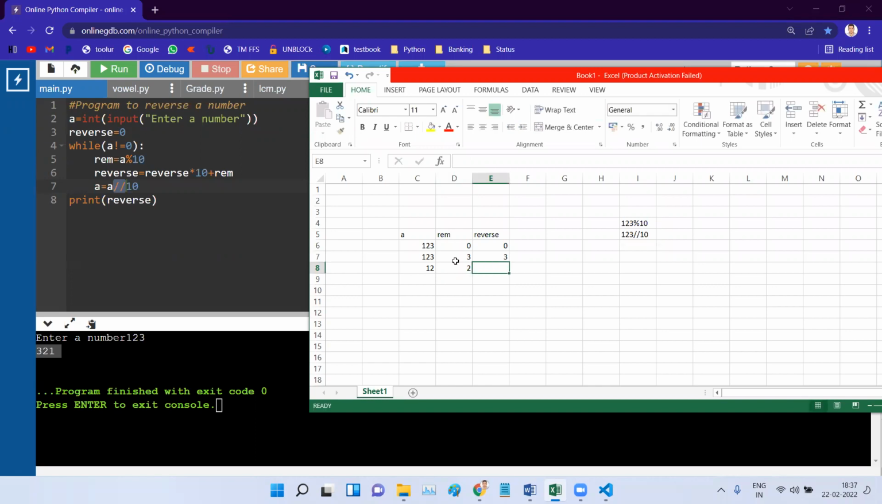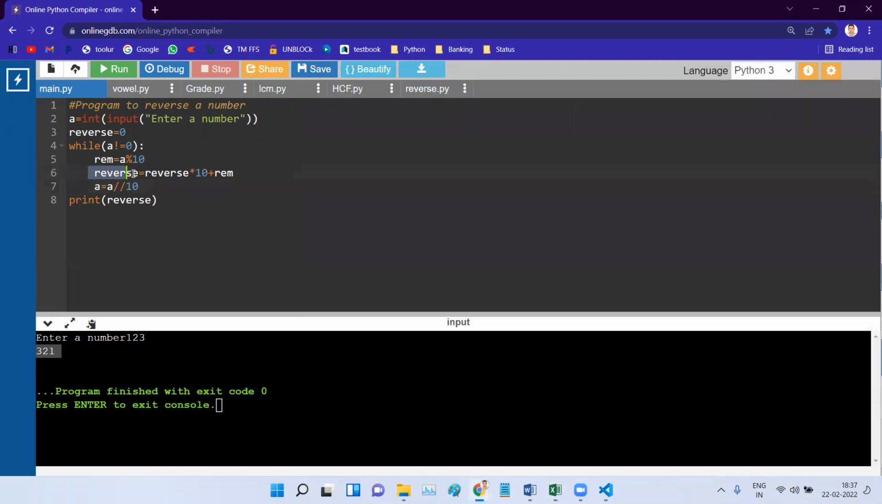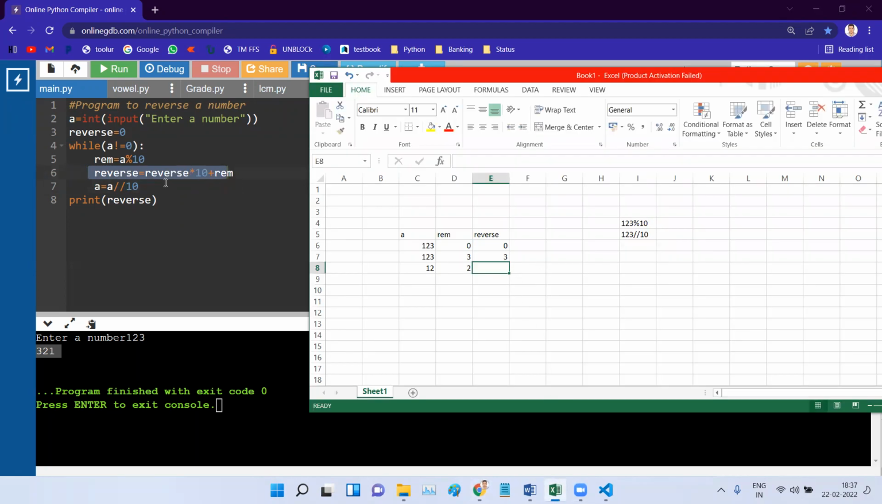Now the next statement is we are multiplying reverse into 10. How to multiply reverse? What is the value of reverse? The value of reverse is 3. 3 into 10 is 30. 30 plus remainder 2, 30 plus 2 is 32. So now what are we getting? We are getting 32.